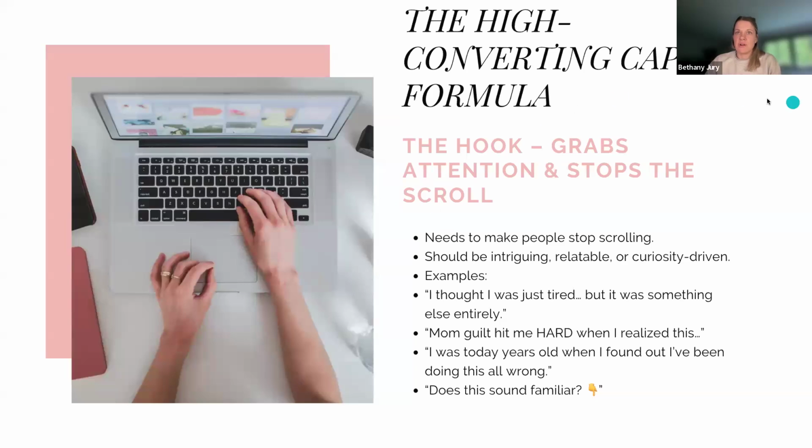Does that make sense so far? The first line matters more than the rest of your caption because it needs to create curiosity or connection instantly and keep the reader intrigued.